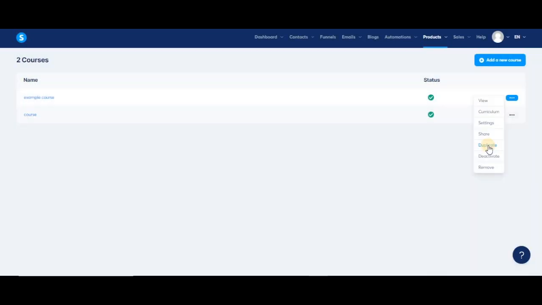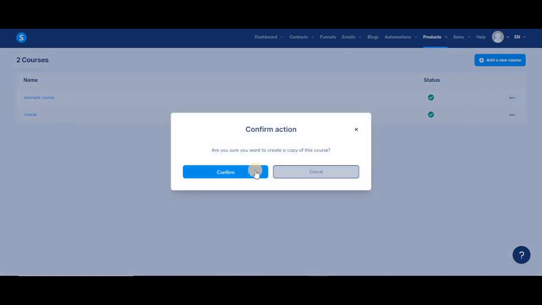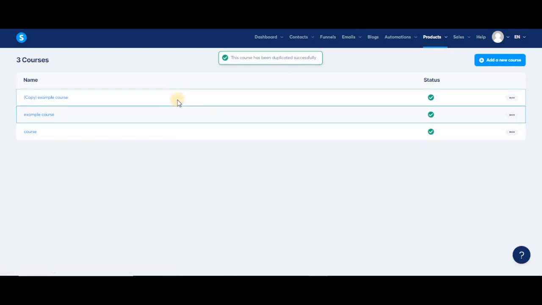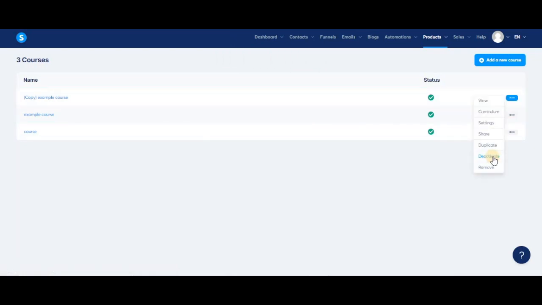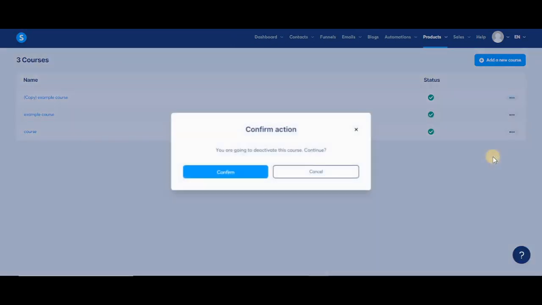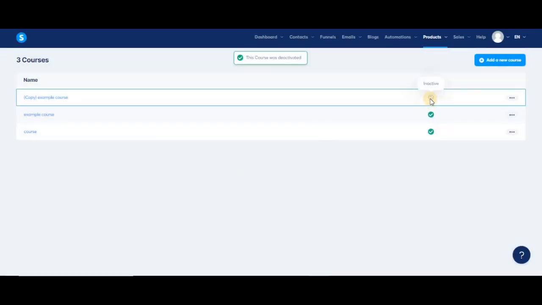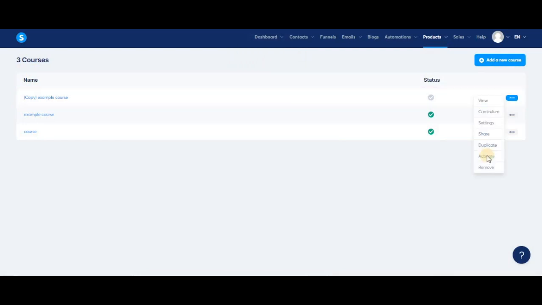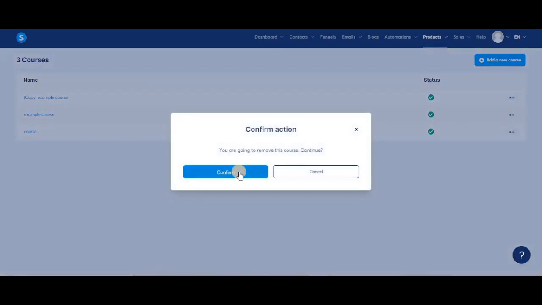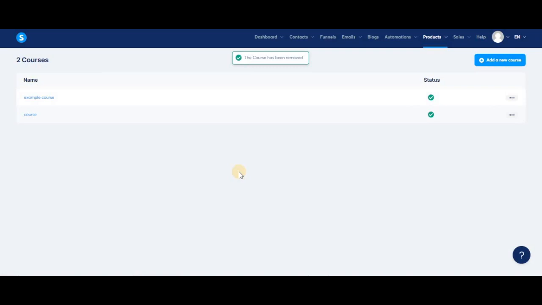We also have the option to duplicate the course. So by clicking here, we can make an exact copy. Then the second to last option we have here is to deactivate the course. By clicking here, the course will not be removed, but instead it will no longer be available for your students. Whenever you are ready to activate the course again, just go to the menu and click on Activate. Finally, we have the Remove button, and this option will remove the course permanently, meaning that neither you nor your students will be able to access or see it anymore.